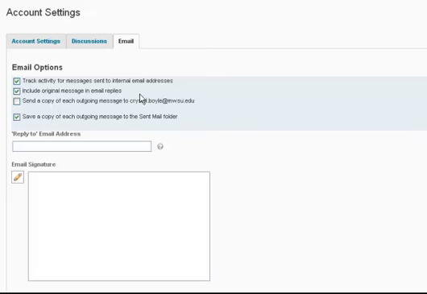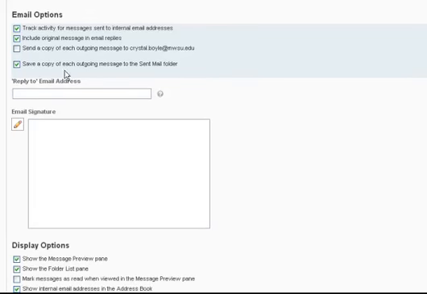For example, if I'm in D2L and I'm sending my professor an email and I type in their email address and I send it, this is going to send a copy of what I have sent them to the email address that I have set, my external email address. And whether that's important to you or not, you just have to decide and set that up. Then you can also choose to save a copy of each outgoing message into your sent folder, and then you can set a reply to email address.